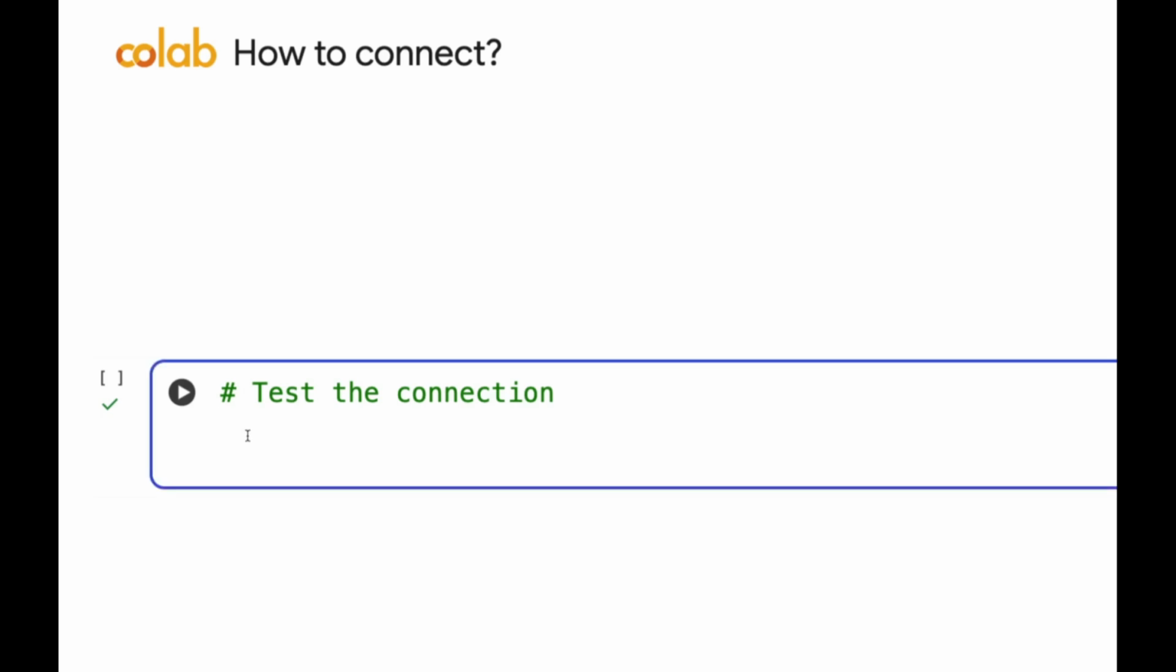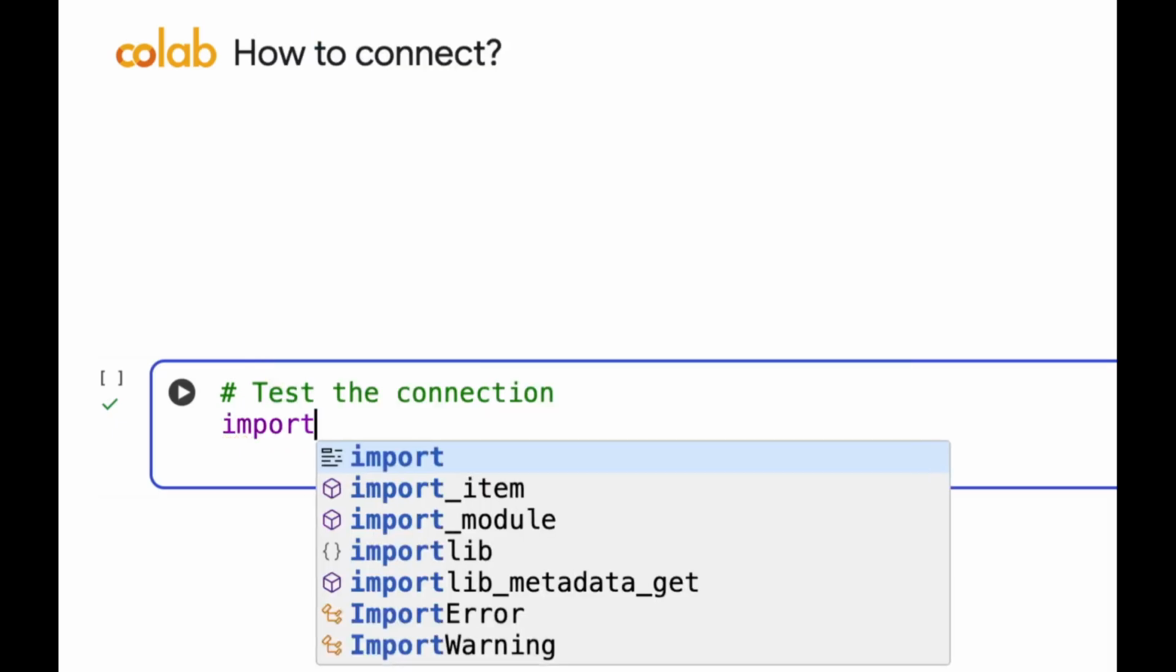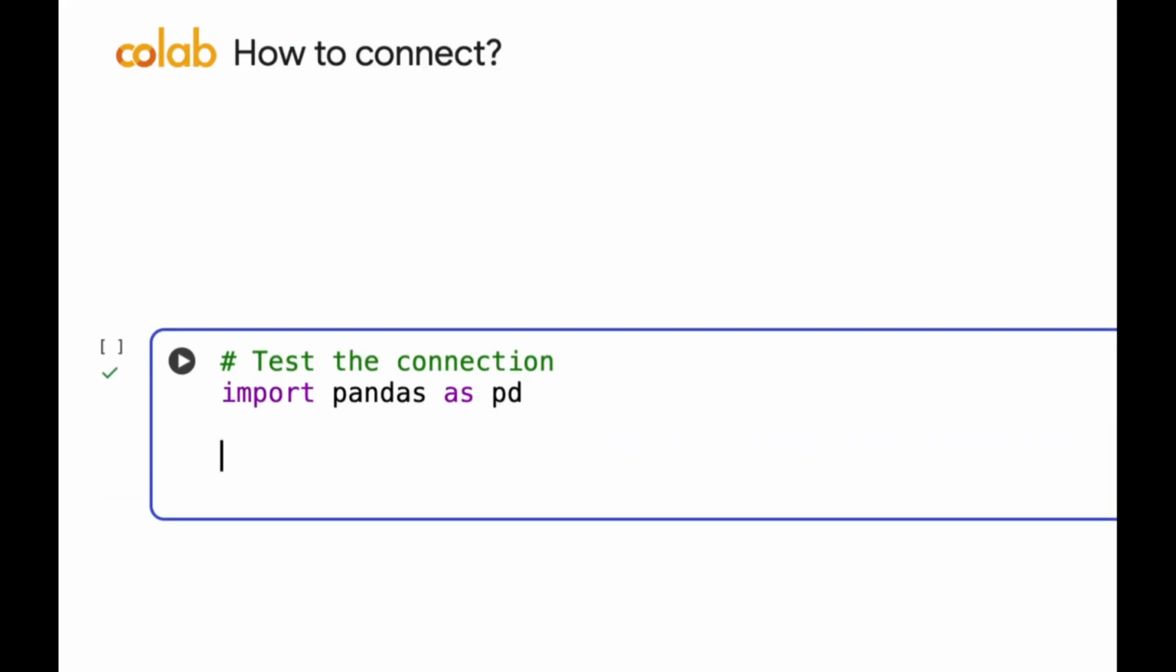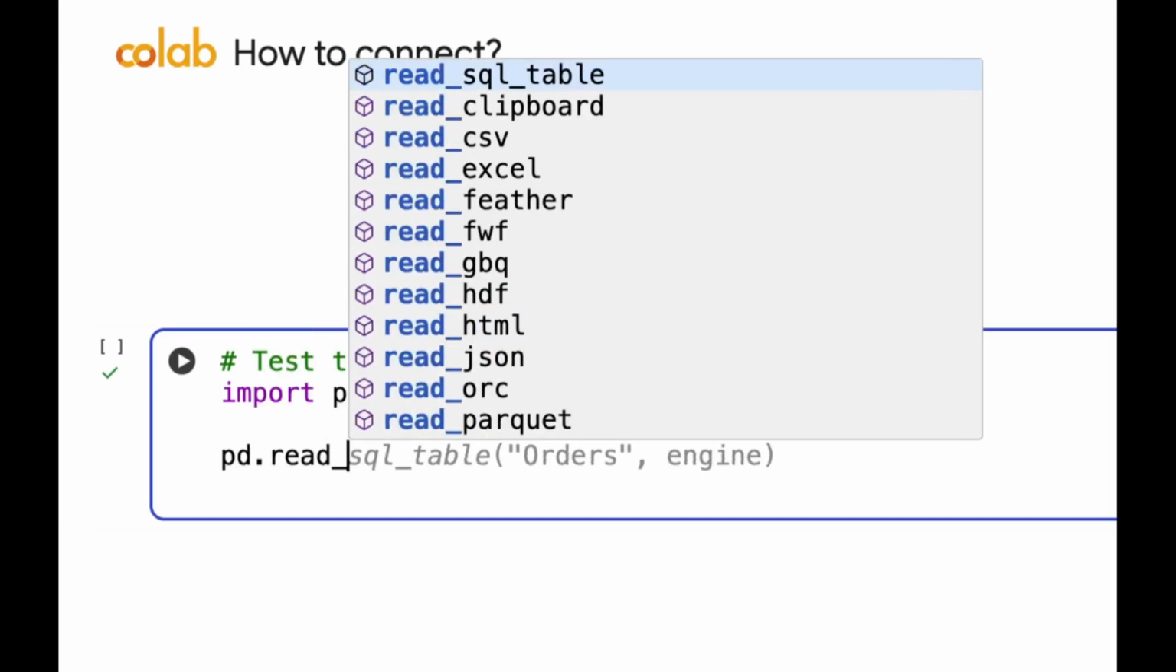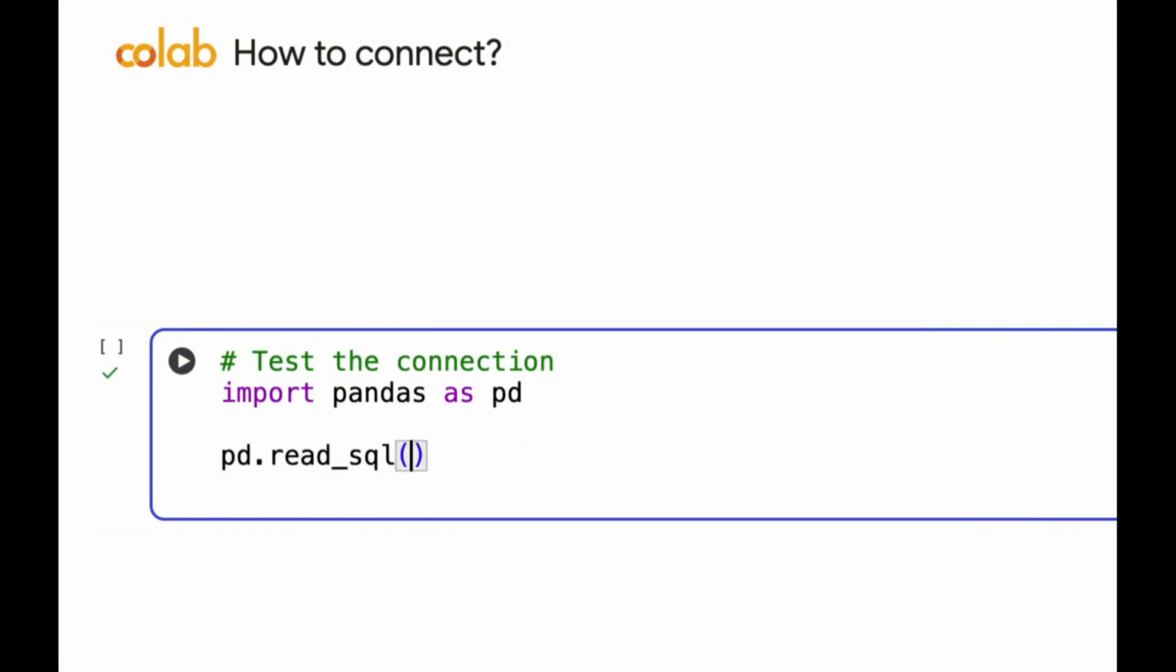Remember, we said that for our purposes, most of the time we'll let pandas, the Python library, talk to SQLAlchemy, the high-level library for dealing with databases, right? So we need to import pandas again. Import pandas as pd, same thing as before. Now, we're going to have one simple line of code called pd.read_sql.